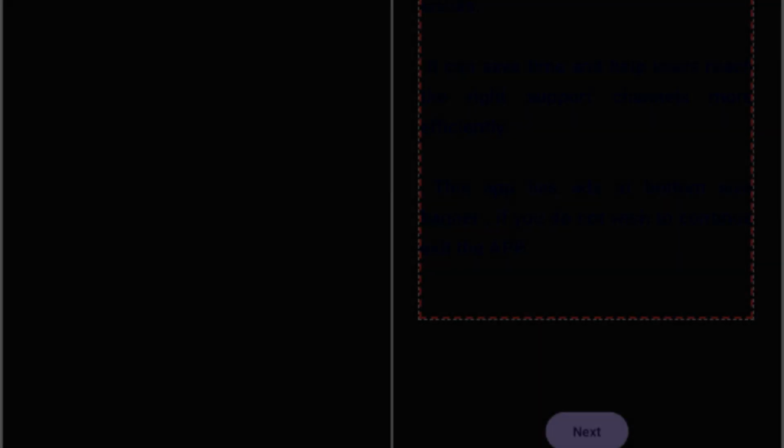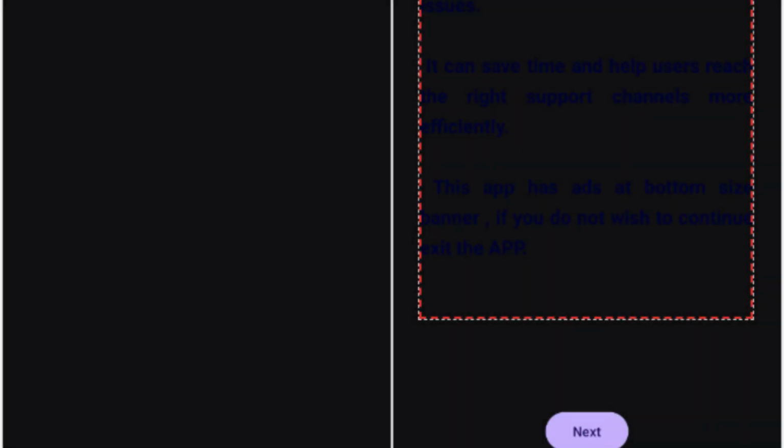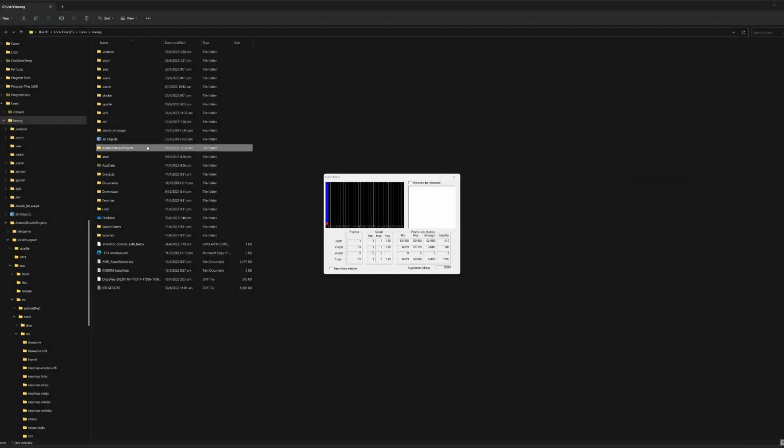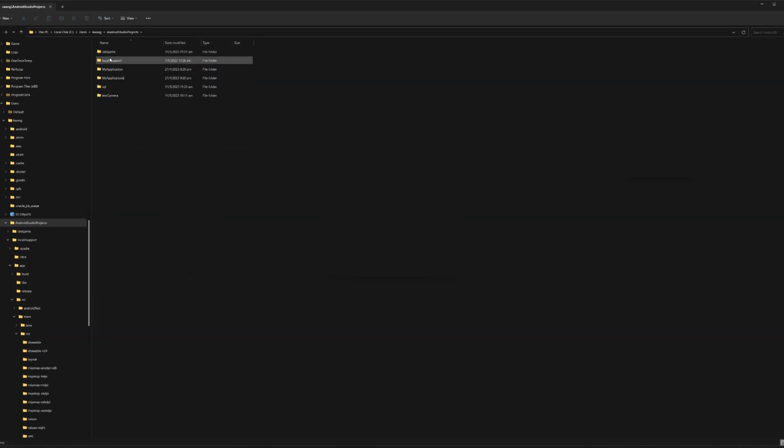Then I realized I didn't set up dark theme. This is to record setup of the dark theme. Go to the C drive users. Click your name. Click Android Studio Projects.